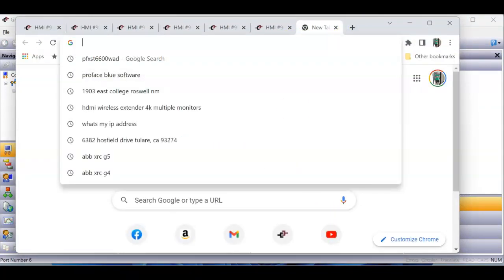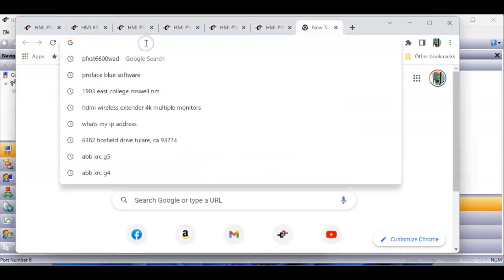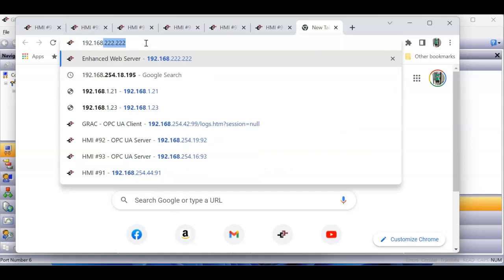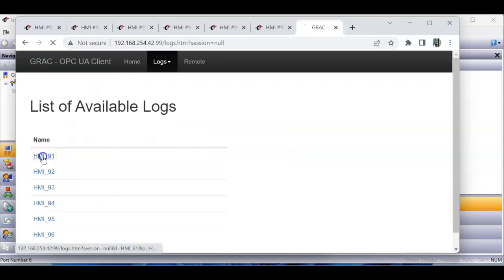Hold on, team. What was the IP address of my server? This is the edge controller here. This guy, 42. So let me go back to view logs, go back to HMI 91.